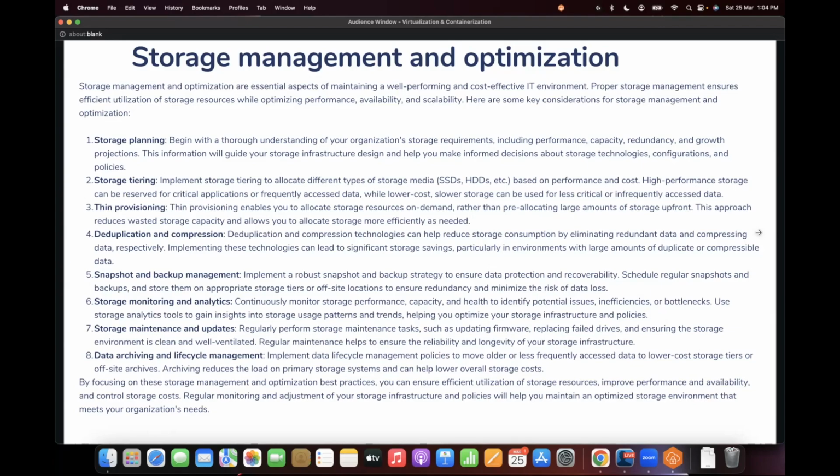Other tools are there, but you have to choose from them. Then you have storage maintenance and updates. If it's a managed storage service, it's of course managed by the cloud service provider, but if you are managing it, then you have software and you should be managing that. Then data archiving and lifecycle management.